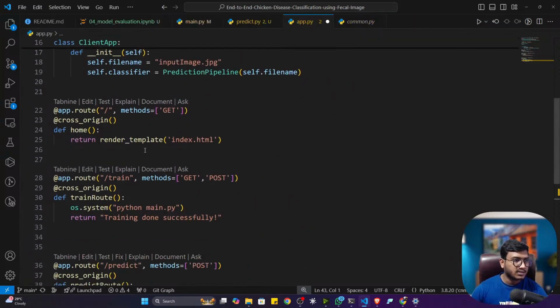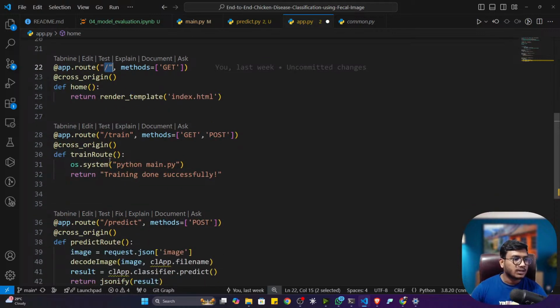So you can see, guys, this is my default route. That means if a user is hitting my application, it will launch the index.html. Here I've given the slash, which means the default route. Then this is my training route. If the user gives /train, it will start the training. And if training is successful, it will give you a success message.